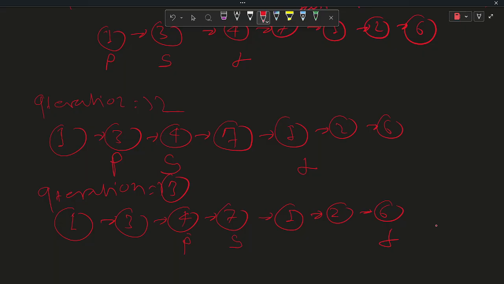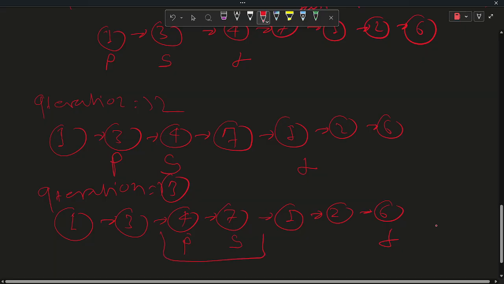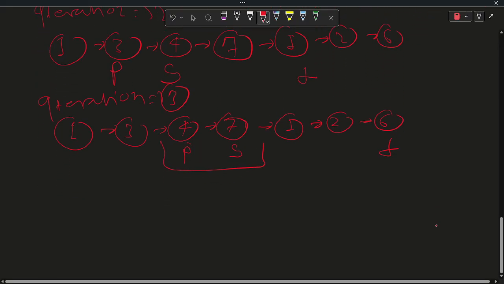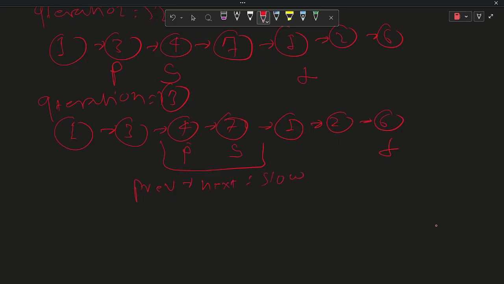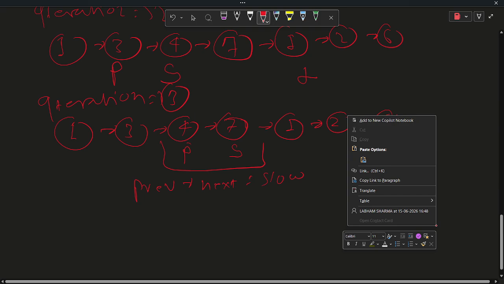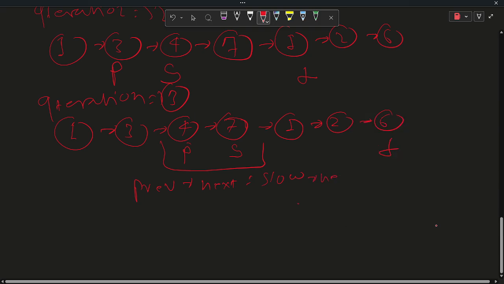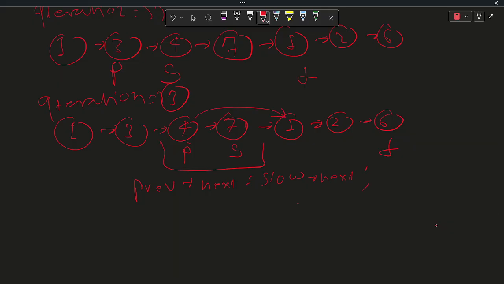So delete the middle node. Now we have this, and we need to delete 7. We can directly set previous.next equal to slow.next, which means we directly connect this part and delete slow.